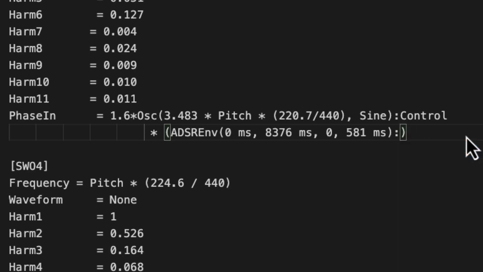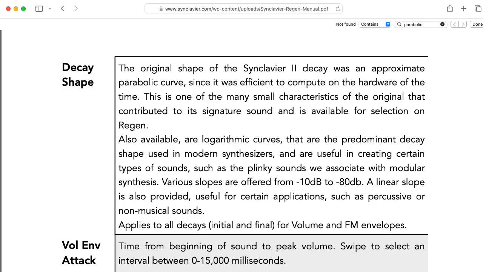Now, when I tried amp, it didn't quite sound right. It sounded like it was decaying too quickly at first relative to the Synclavier patch. But when I tried the linear output, it sounded too slow. So I messed around with it a bit, and it seemed to sound most accurate to me if I squared the output here. So I did some Googling, and I found this passage in the Region manual that says the Synclavier 2 decay was an approximate parabolic curve, since it was efficient to compute on the hardware of that time. So I don't know the exact details, but I'm guessing with that square, I'm kind of on the right track.